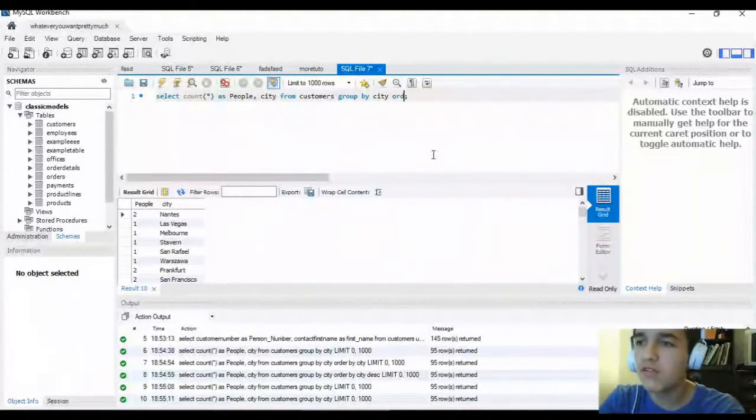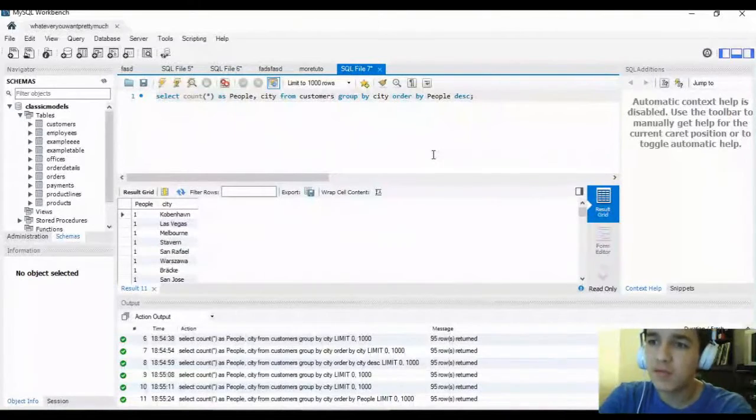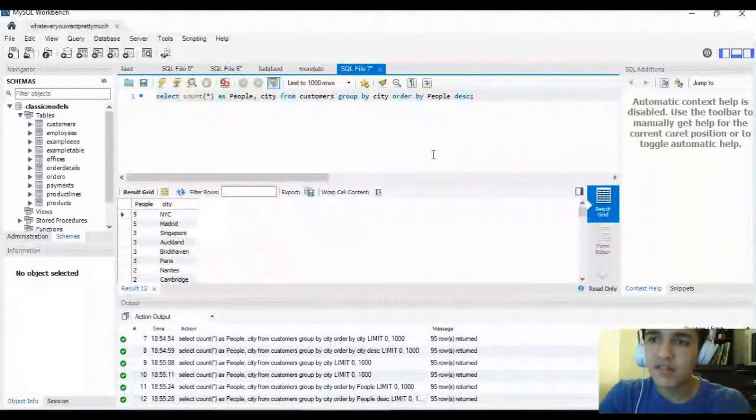Now let's say we wanted to order this based on how many people were in each city. All we would do is type in order by and then people, because that's what we renamed the count to. Sorry, no, we would have to do descending as well, because we wanted to start with the highest. And you'll notice that it'll first return the cities with 5 people, then 3, and so on.